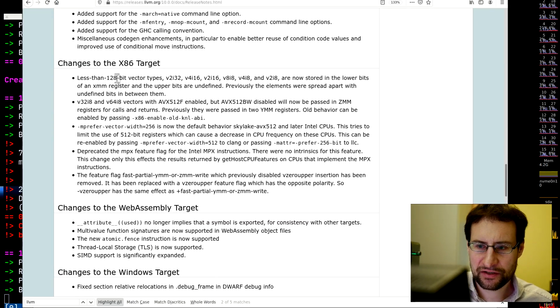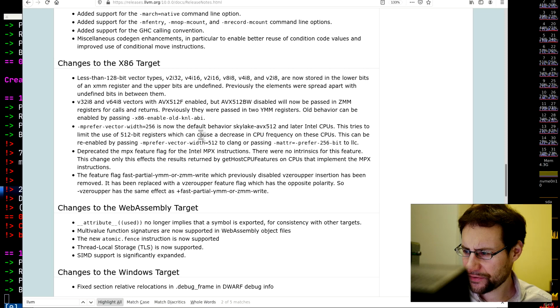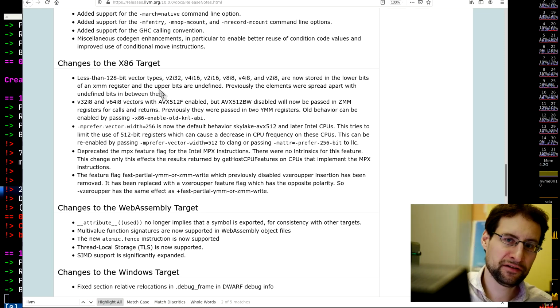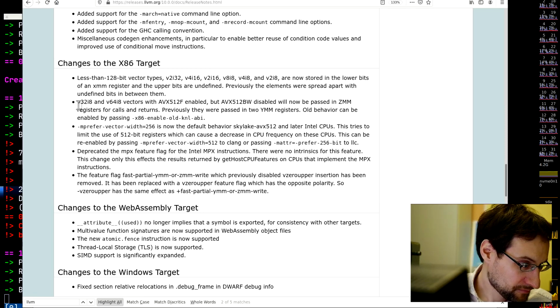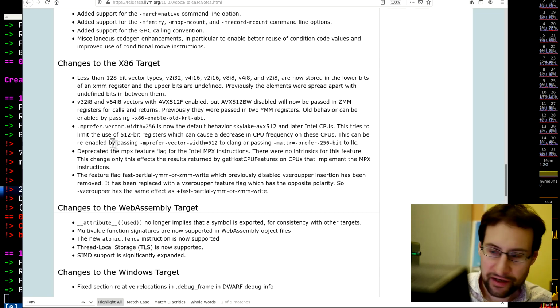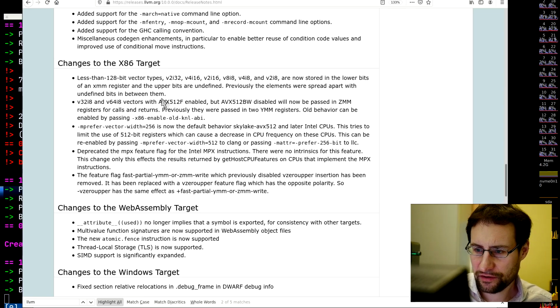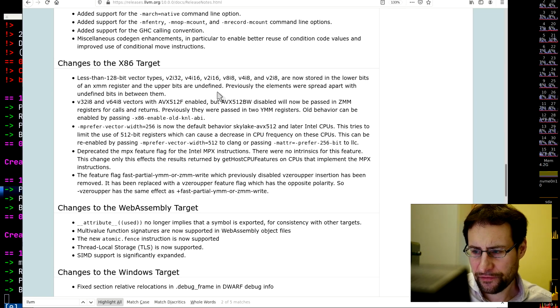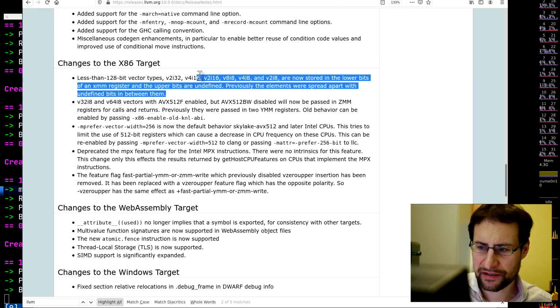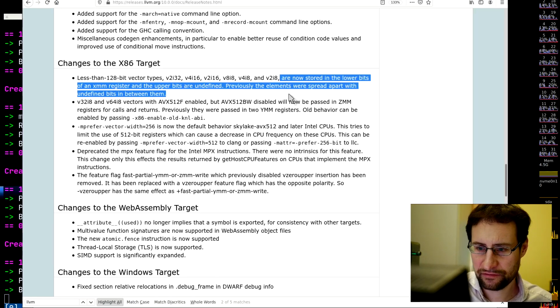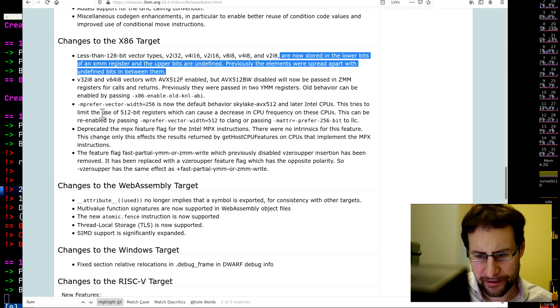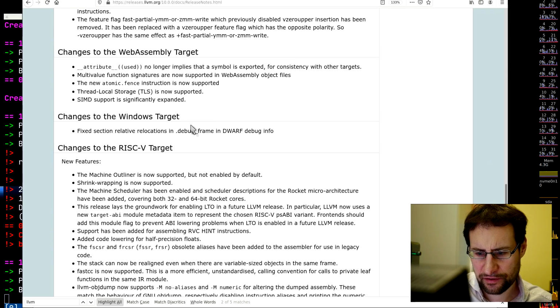Then finally, x86 targets, a target that you were waiting for. Some changes here look a little bit strange to me. For example, this one, less than 128-bit vector types. I probably need to make a dedicated video about single instruction multiple data, but they now store the lower bits in the XMM register, the extended registers. They have a really interesting note about the upper bits being undefined, so previously the elements were spread apart with undefined bits. It doesn't really sound to me like performance should differ if the function is the same, but maybe that's standard compatibility with interlinking code with GCC. To be honest, not the biggest stuff jumping out here.